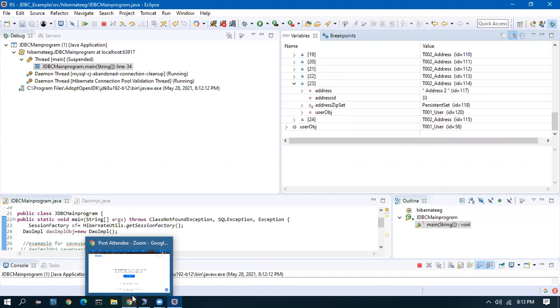Let's say the address name, and since we don't have any other property, just the address name. Along with that, we want to show for which user this address is. In normal JDBC, we have to do one more select. We have to pass the address ID, fetch from the address table, join with the user table, and write a query.